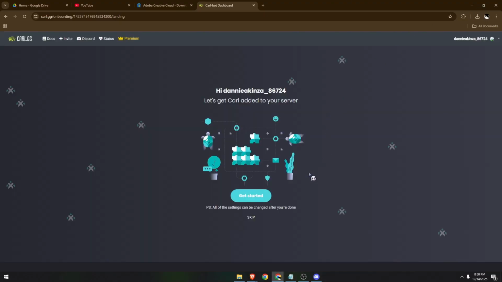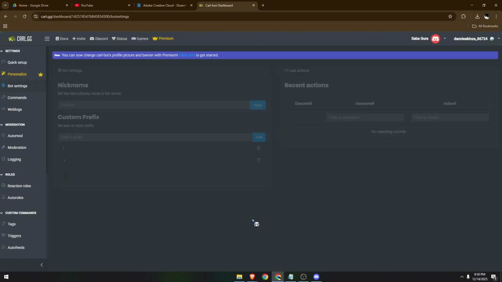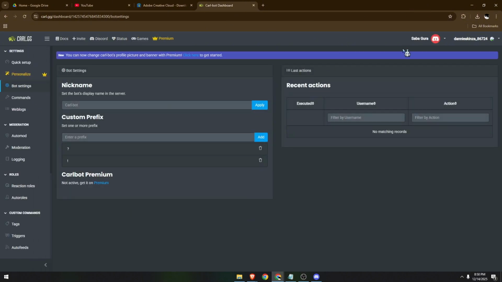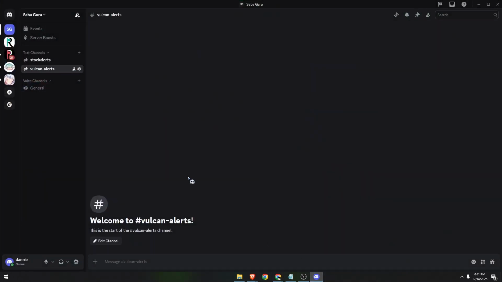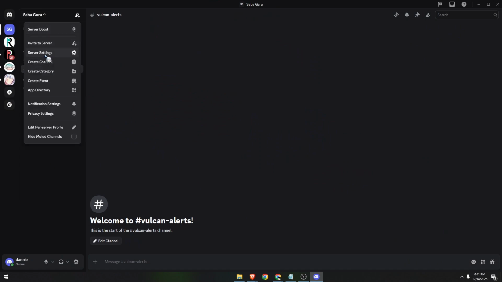You can minimize this as you can see in the CarlBot browser. You can just click on skip, and then this is what the home page looks like. You can now minimize this, go back to your Discord server, and just to double check everything is good to go, go to your server settings.